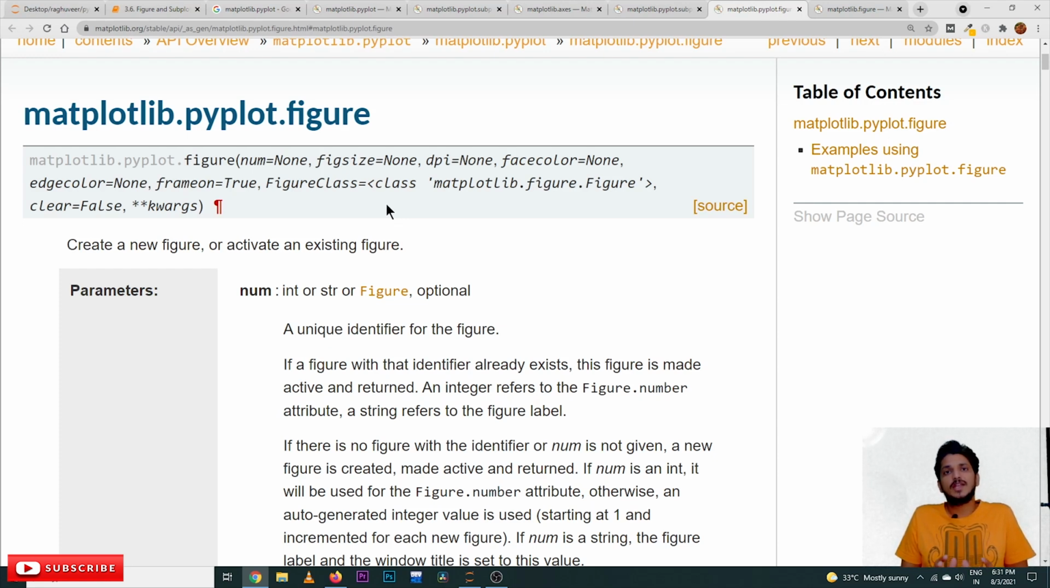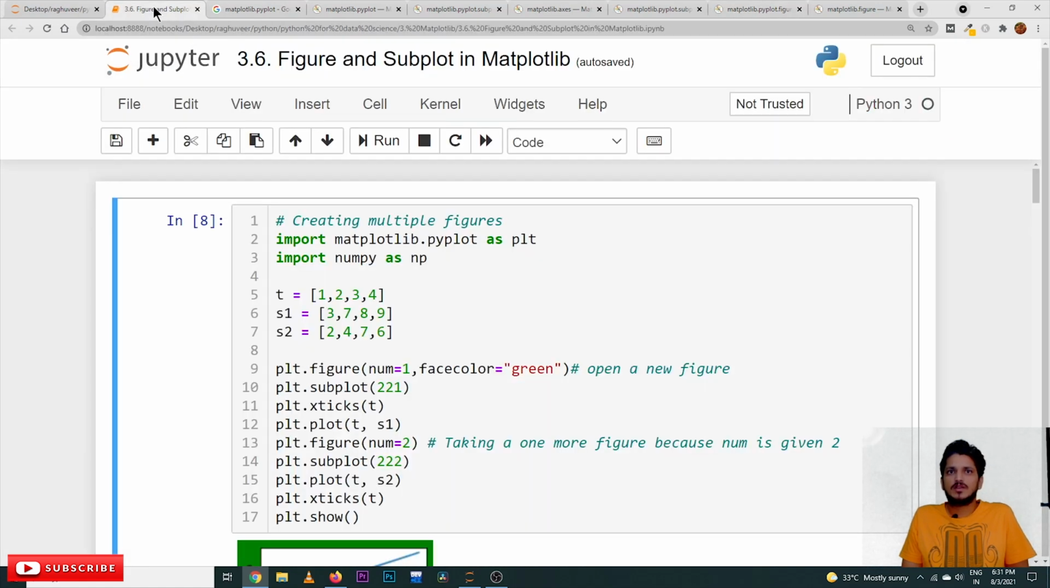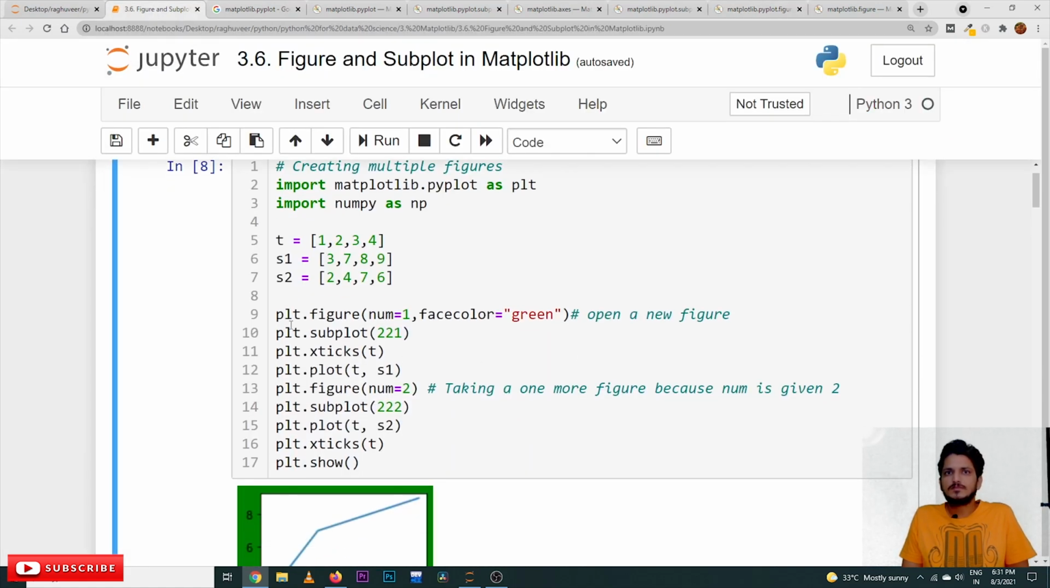So in this class you will get an idea of how to construct the figure, and in that figure how to take the subplots also. That is what we have to understand in this class. Figure size is none by default. We can mention it as num. What does this num mean? Let's understand one by one. And the face color is another parameter we have. Face color is equal to none, edge color is equal to none by default. What are these values? Let's try to understand.